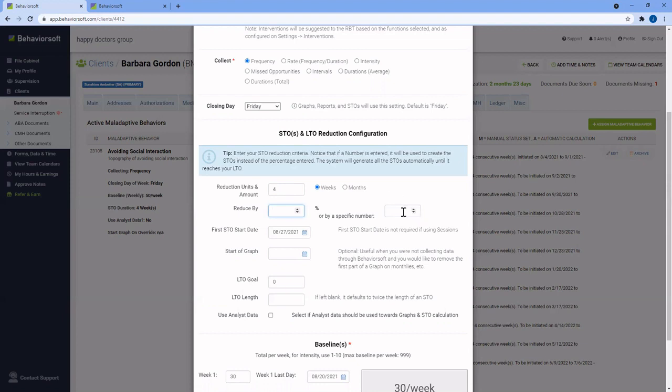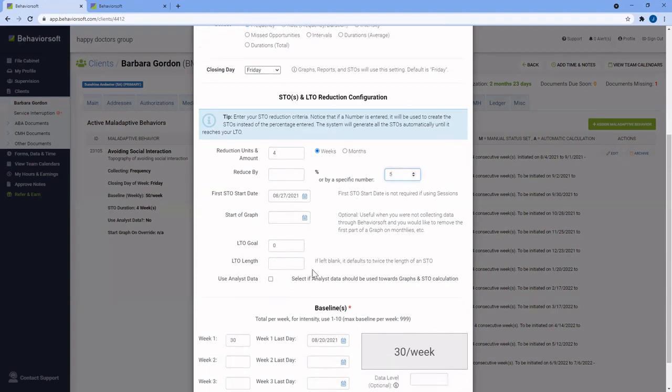What if you go with a specific number? A specific number is for me to be able to input, say I wanted to go from 30 to 25, 25 to 20, 20 to 15. I don't want to calculate what that percentage is. So I know I want reductions of 5. You can go by either one and not both. So either you reduce it by a certain percentage or a specific number. Now, for this case, I'll just leave at 5. So we have several STOs, 30 to 25, 25 to 20, 20 to 15, and so on.